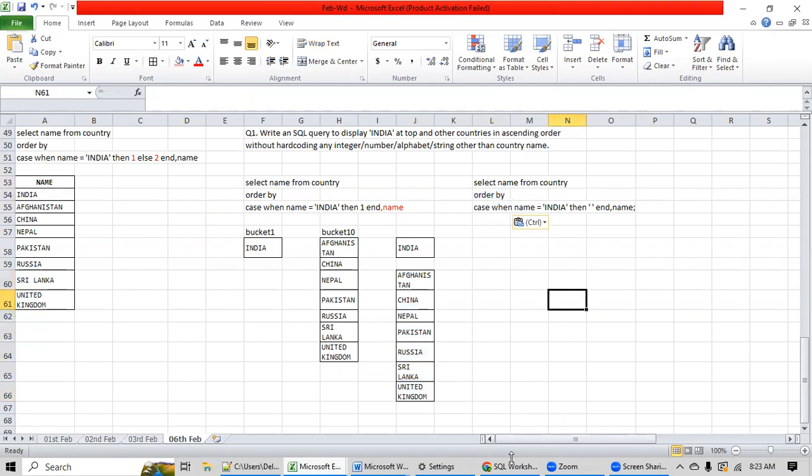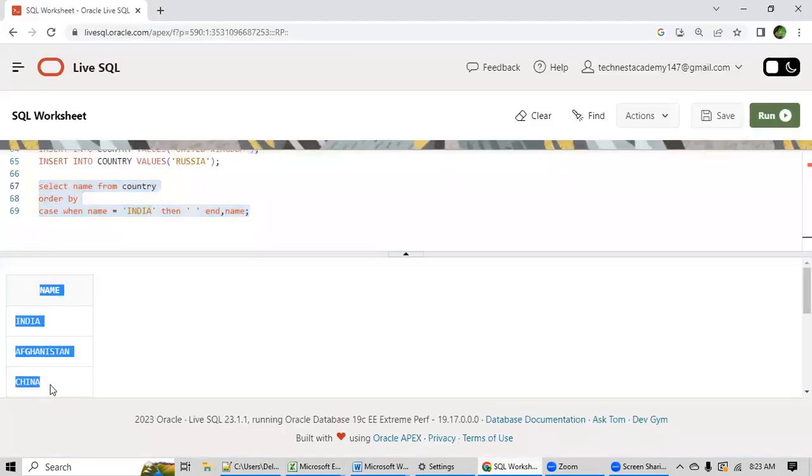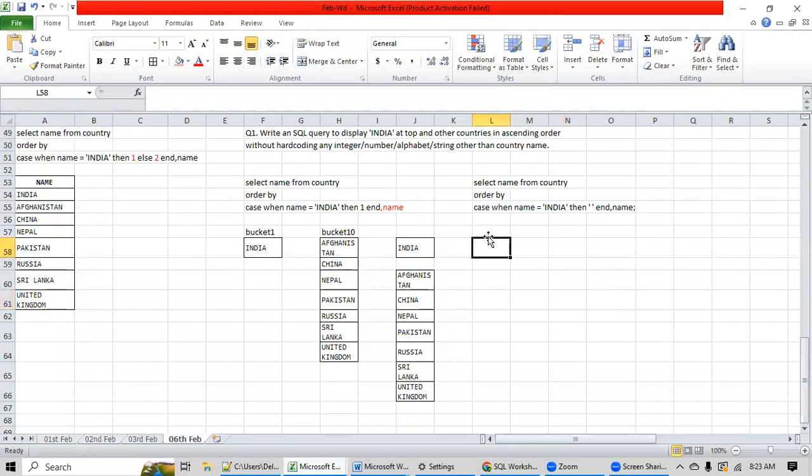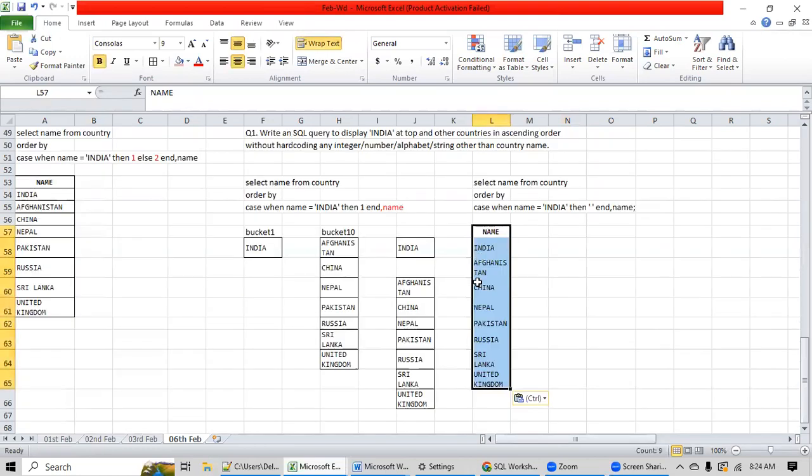This is the query and this is the output. Are you convinced that this is the output we are looking for as per the question? Don't look at this query, ignore it. Are you convinced with this output? Yes. So this was the question. We want to display India on top. India is at top, and all other countries in ascending order. So all the other countries are in ascending order, right?